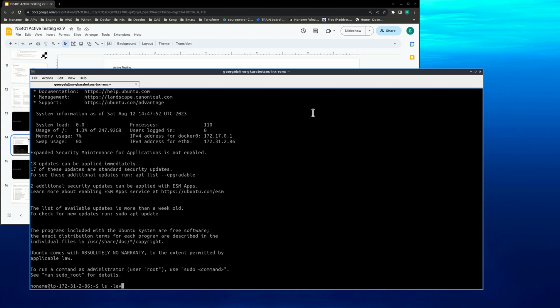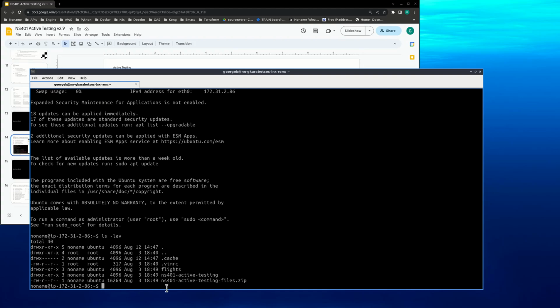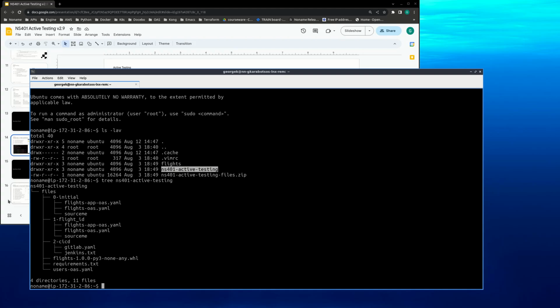If you do an ls -lav to see the contents, you will see that you have a flights folder that pretty much contains the flights application already installed, and it contains a folder NS401 active testing. And I'm going to show you the contents of this NS401 active testing. So here's the contents. So pretty much 3 different folders with a bunch of files. In all honesty, the only thing you need is the flights OpenAPI specification.yaml and the source me from both the 0 and the 1 folders.